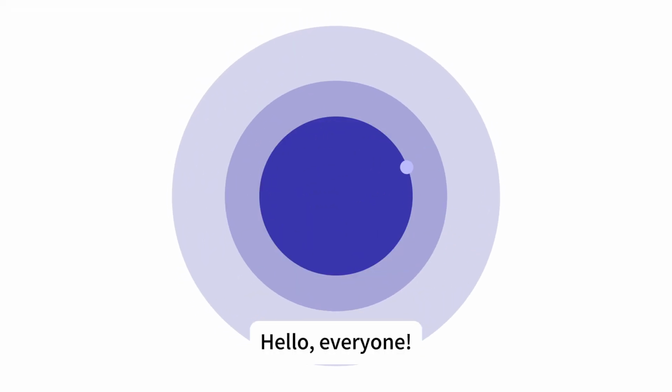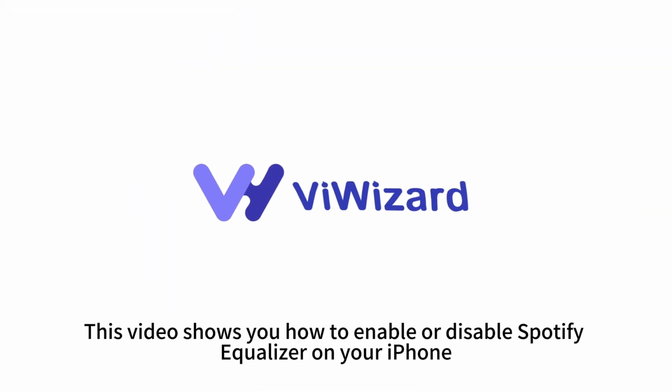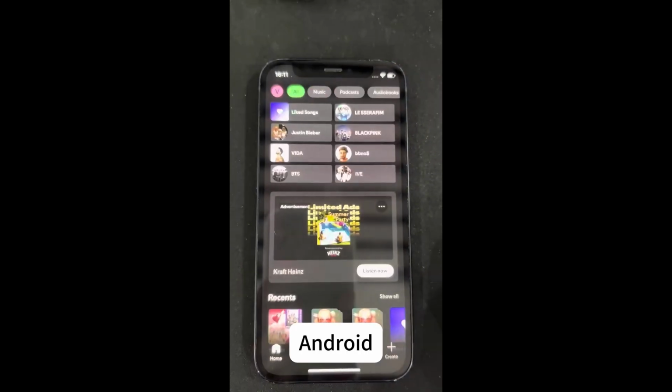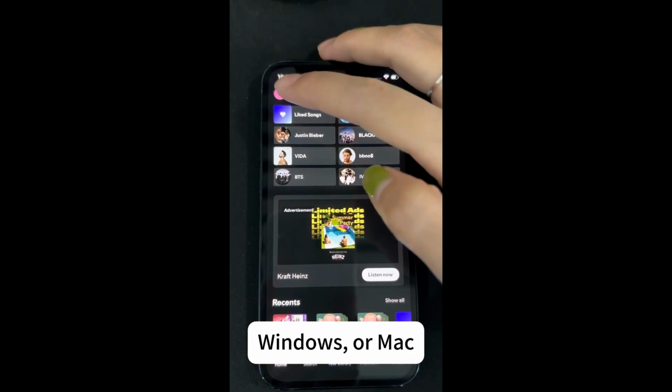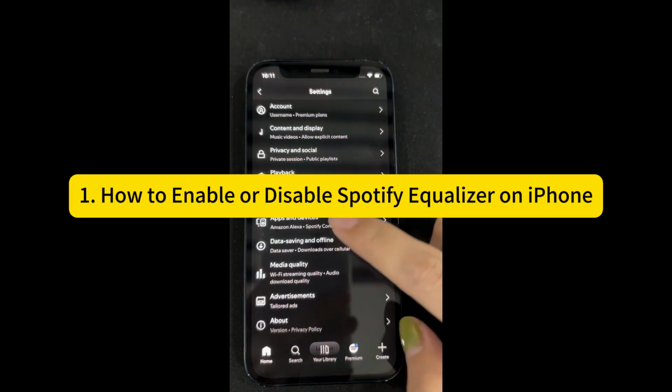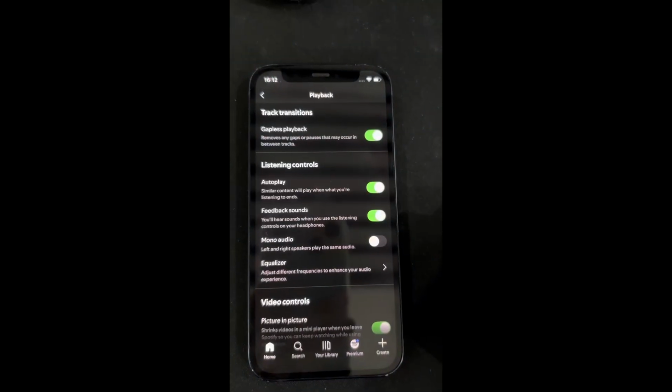Hello everyone! This video shows you how to enable or disable Spotify Equalizer on your iPhone, Android, Windows, or Mac. Let's get started. 1. How to enable or disable Spotify Equalizer on iPhone.